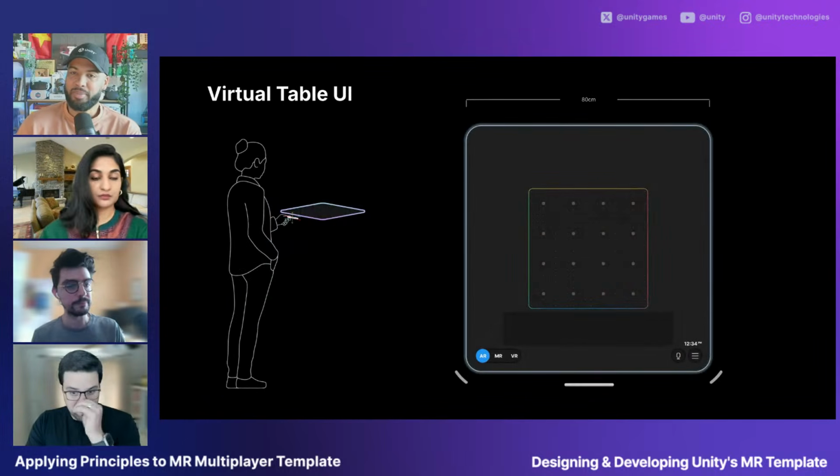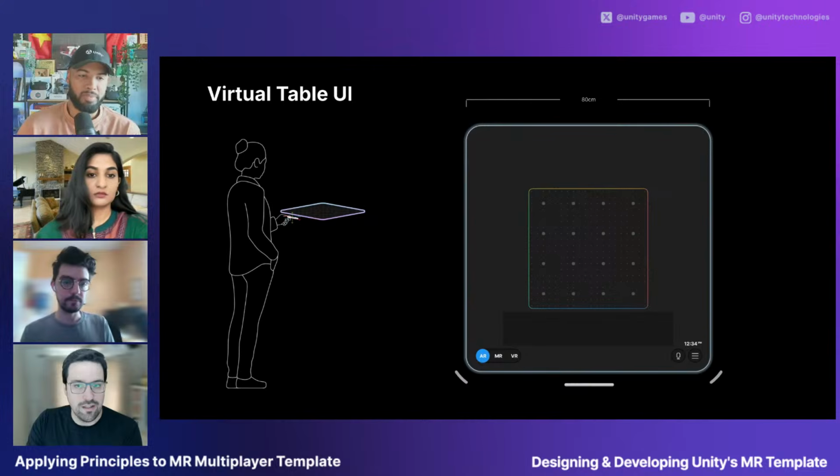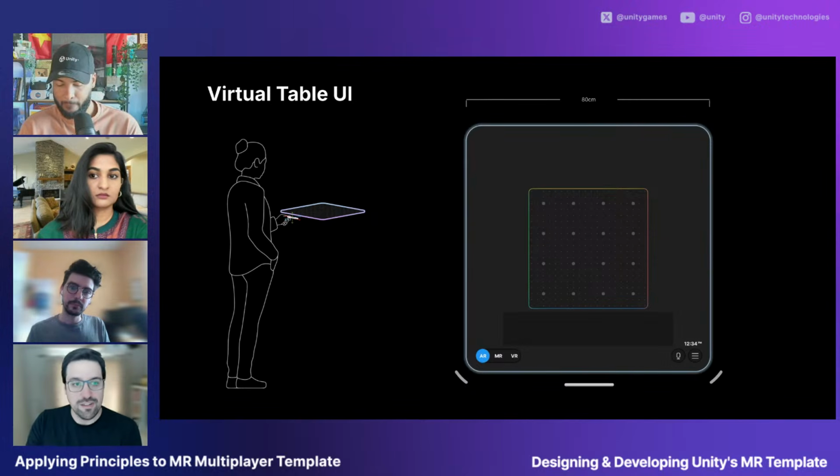So this is, I'm going to spend some time on this. I'll try to go through it quickly, but there's a lot to cover. The MR multiplayer tabletop template provides a shared virtual table for people to interact with. We use the table as a social anchor, which brings people together as they gather around it.